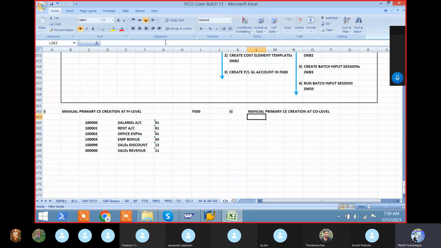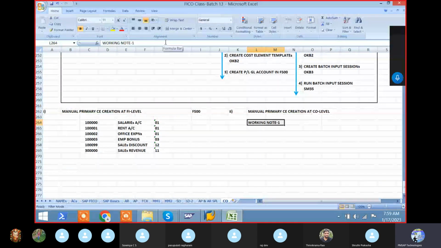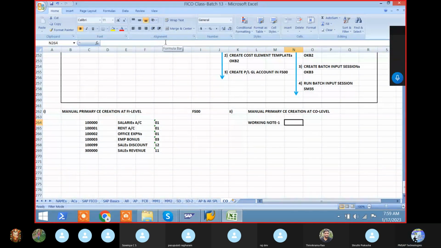Manually at CO level. Working note 1: delete the existing 6 cost elements.